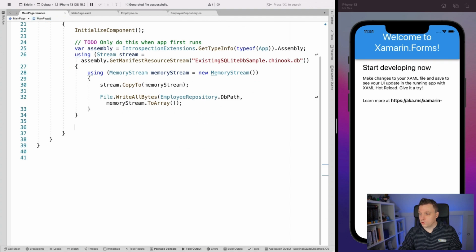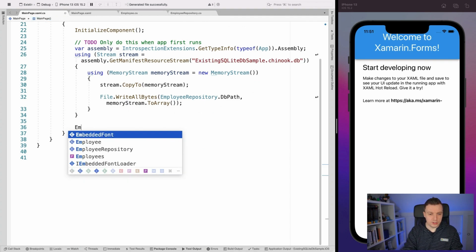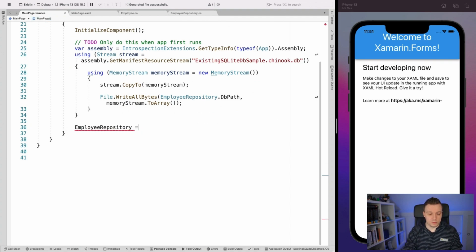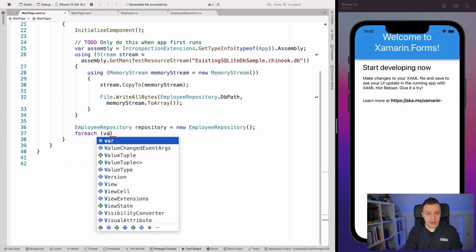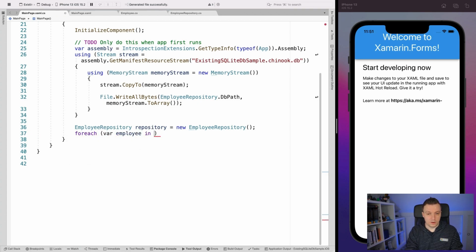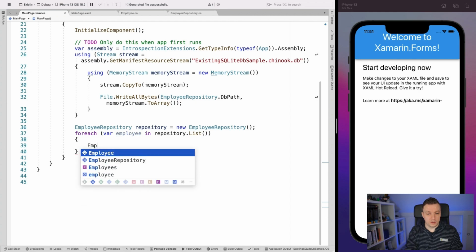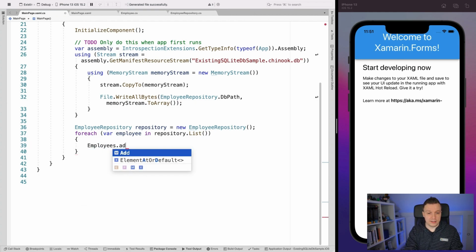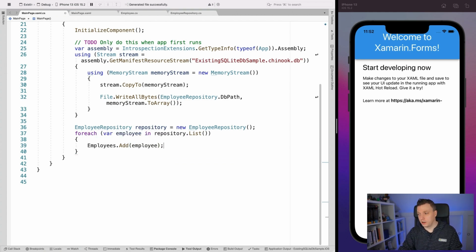So what we're going to do now is say employeeRepository, let's give it a name, is new EmployeeRepository. And from there, for each employee in repository.List, because that got all of our employees, right? We're going to do employees.Add(employee). And it's going to add them to our observable collection one by one.